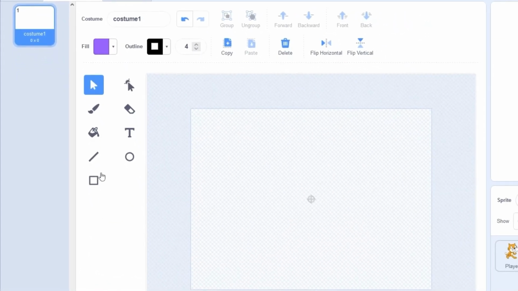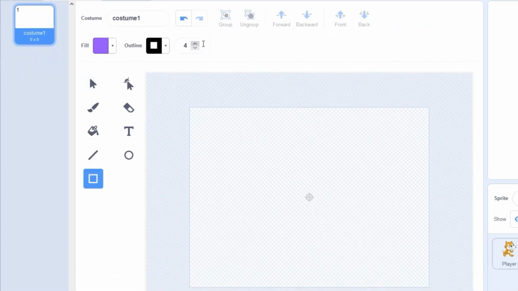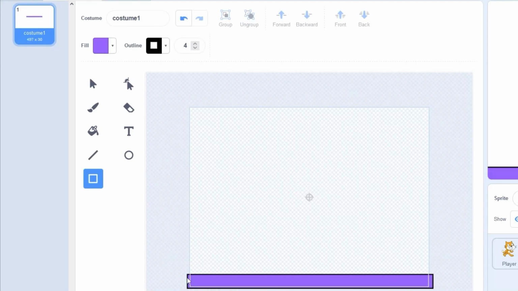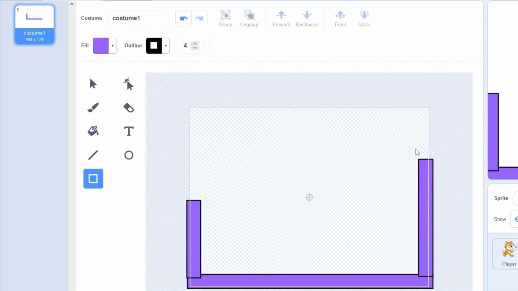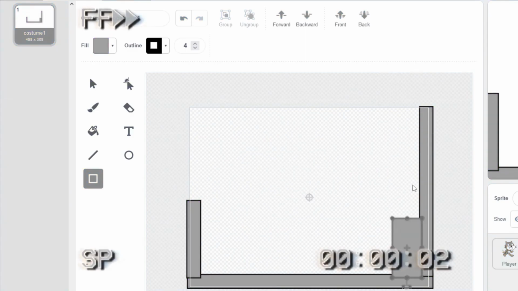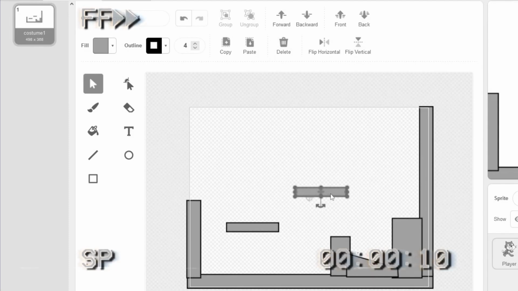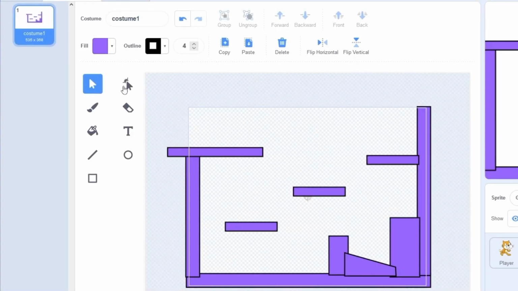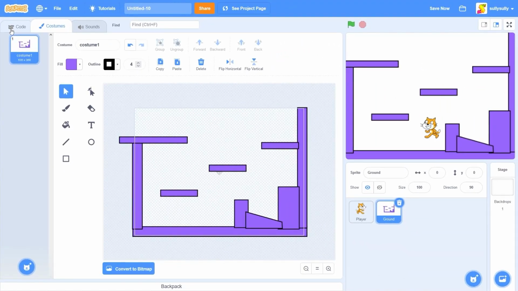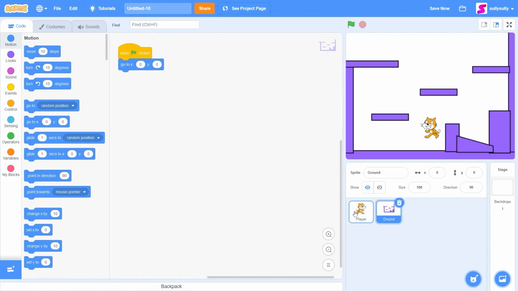Back in our costumes, we can start designing our level. So I think I'm going to start drawing our ground. So now I'm going to draw a wall. And you can have fun with this. You can draw whatever you want. Just make sure the cat can fit inside of any of the spaces that you have. Okay, and now that we have our level, let's go back to our player sprite.